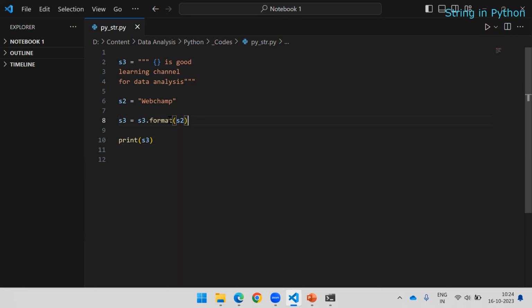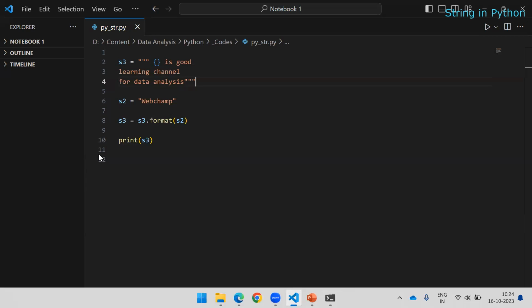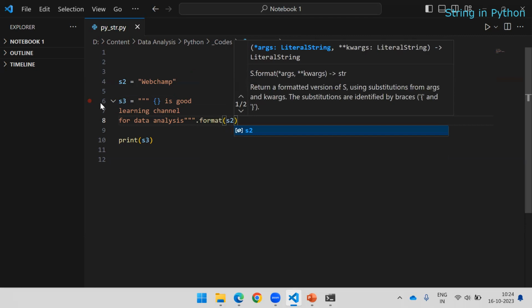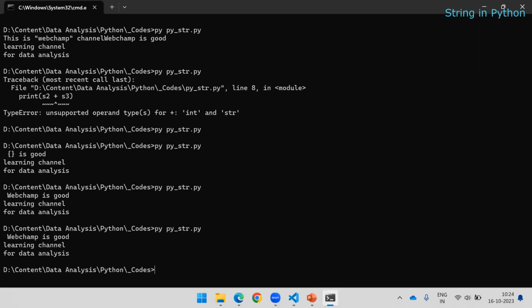So there are many ways. You can also use this format method directly on the text itself. Now let's run this. So you can see that webchamp is inserted, even though I used only S2 as a variable. So this is how another variable's value can be inserted into the text. If you want to do this without creating a new variable, you can use the format method here and pass S2 to it. So now again you will get the same output: webchamp is a good learning channel.